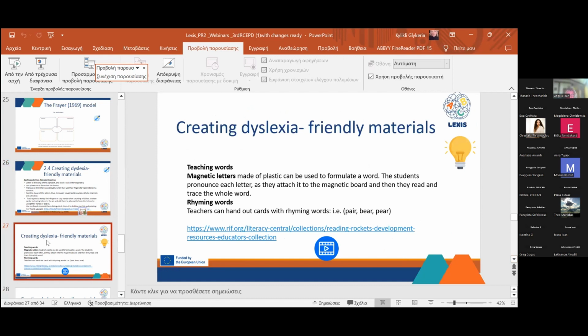Teaching words. Magnetic letters made of plastic can be used to form a word, and students can pronounce each letter separately as they attach it to the magnetic board. And this is gamification in reality, because the kid plays and doesn't understand that this is a task. And they read and trace the whole word. And finally, rhyming words. Teachers can hand out cards with rhyming words, bear, pear, and they can work on that. Or they can even write short poems with that technique.